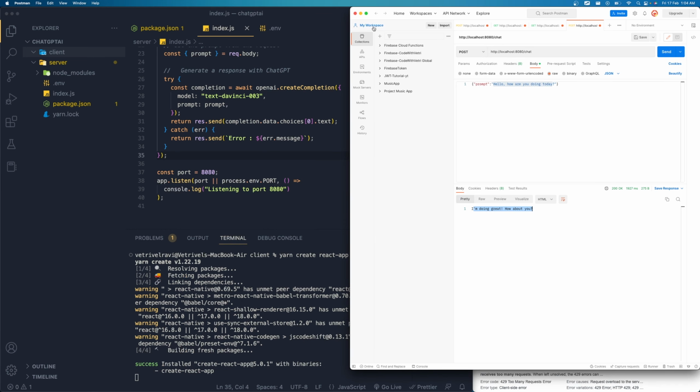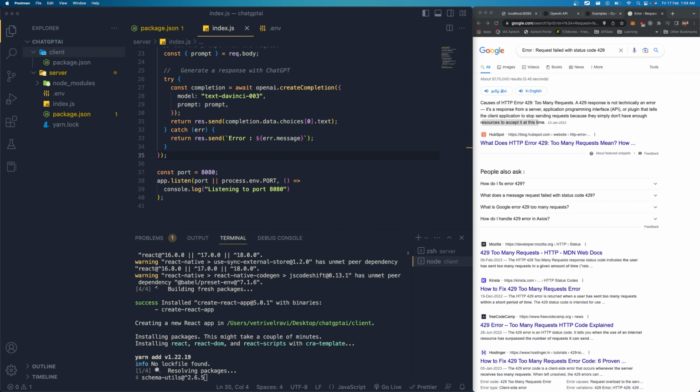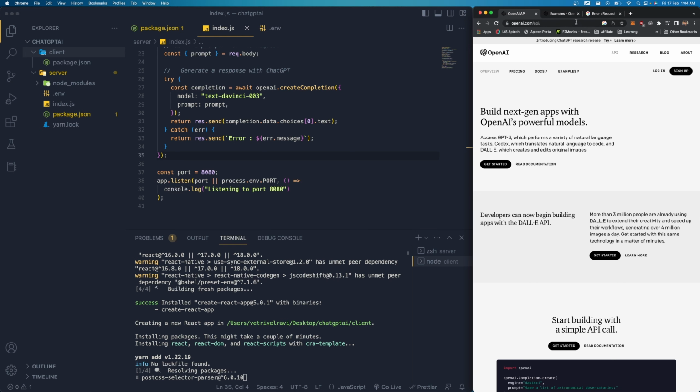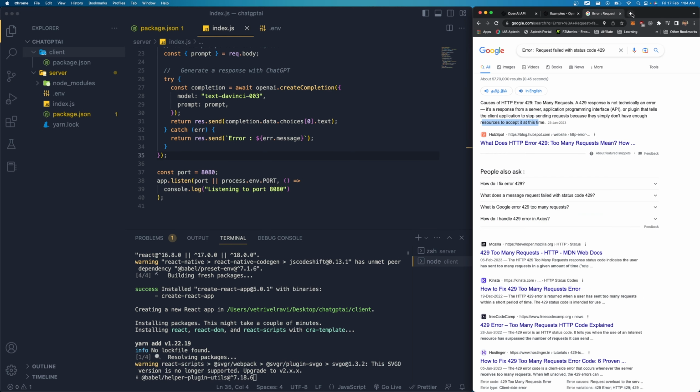So now I don't need this Postman. I can close the Postman. All right. Then let me close this one also. So the server is working fine. Let's keep this, and this also. The React app is basically downloading, so let's wait until it finishes downloading.